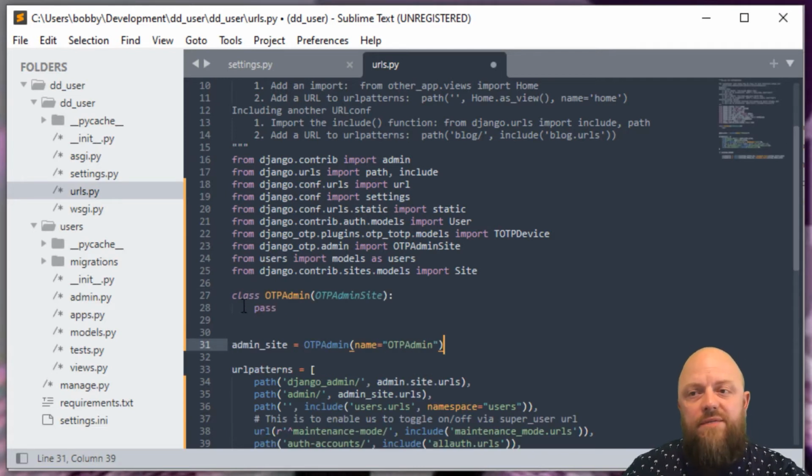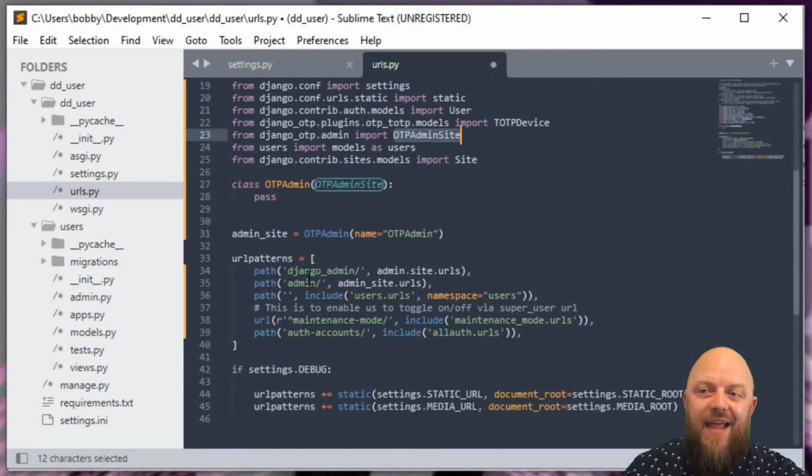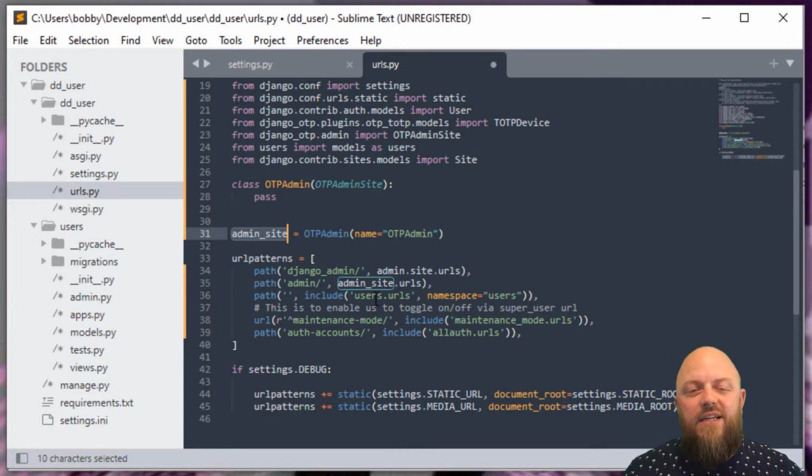So we need to define a class OTPAdmin, and then it's OTPAdminSite, which we're bringing in from here, and then pass. And then you have admin site equals OTPAdmin with the name OTP admin. And this admin site is what's being referenced here. Okay, so that's how we're creating, using the library, this new admin page with a one-time password. And then you have to register all of the models to it, but we don't have to do that right now, we'll do that later. So we'll save. So that's the settings and the URL. We could have done it in the last video because we've wasted nearly 10 minutes just readjusting them.